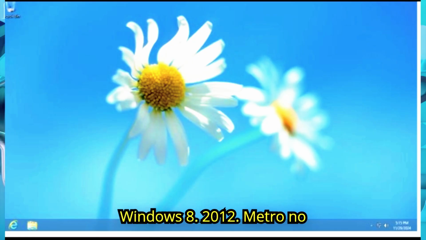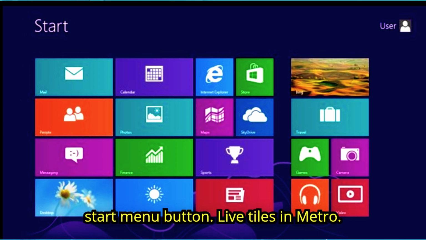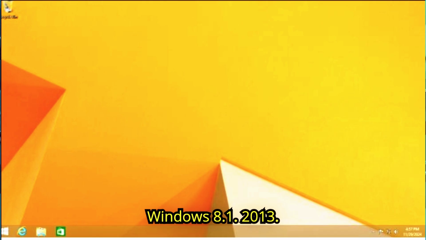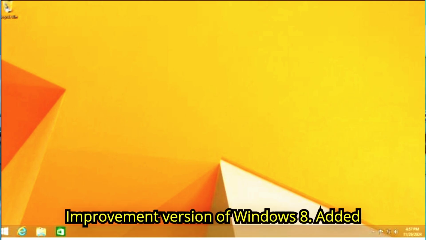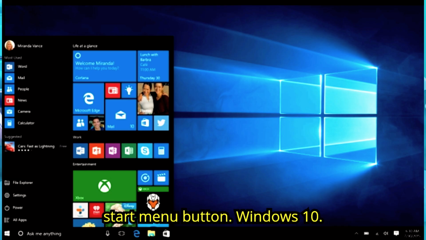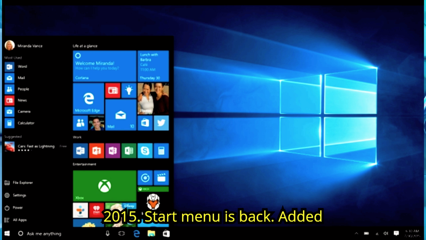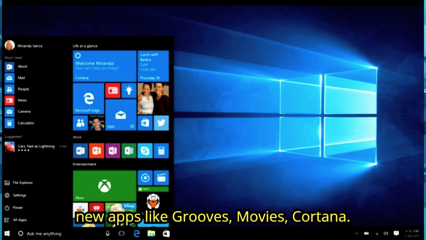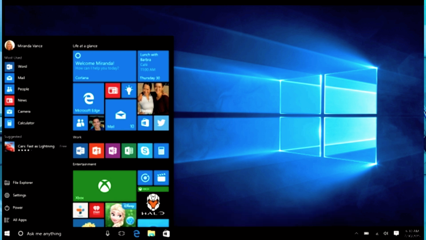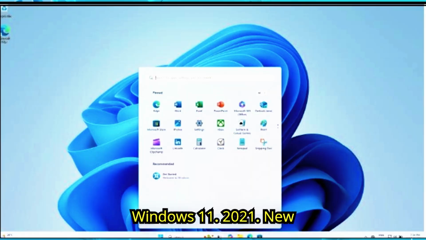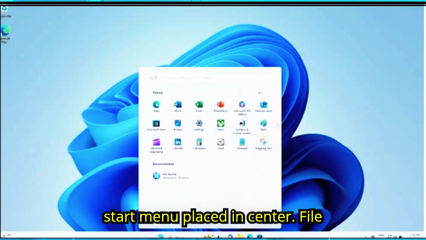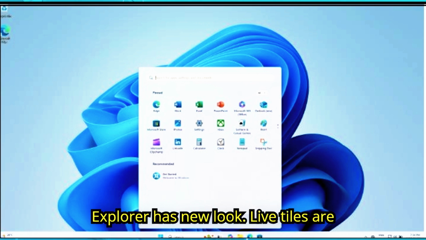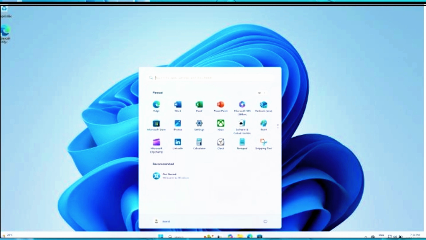Windows 8, 2012. Metro, no start menu button, live tiles in Metro. Windows 8.1, 2013. Improvement version of Windows 8, added start menu button. Windows 10, 2015. Start menu is back, added new apps like Groove, Movies, Cortana. Windows 11, 2021. New start menu placed in center. File Explorer has new look. Live tiles are removed from start menu.